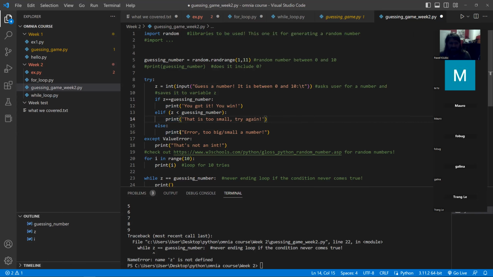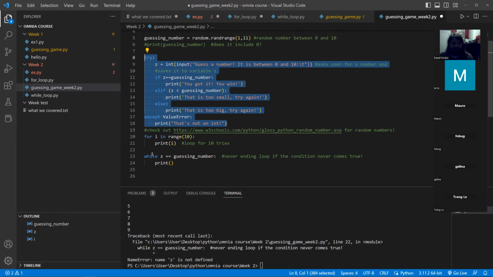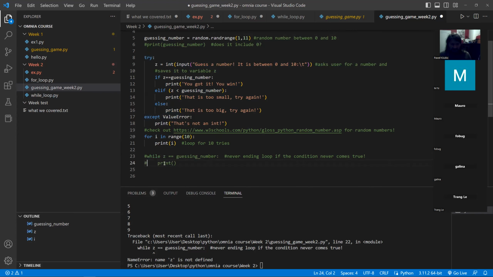And otherwise, there is just one option for this else: if it's not equal and if it's not smaller, it needs to be bigger. So we just type that is too big. Try again. The problem with this is we don't have a while loop or a for loop in it. As you can see here, before the end of the lecture yesterday, we typed in 2 loops. So I will use the for loop.